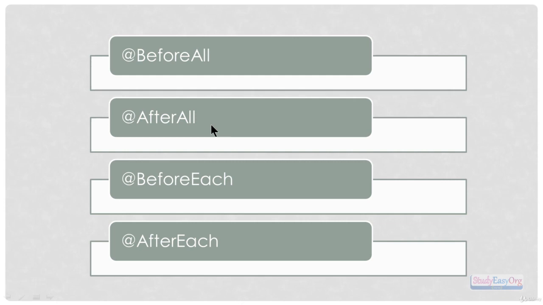Alright, now friends, here are the four hooks. These are before all, after all, before each, and after each. As the name suggests, before all means it will get executed before each and every method in the class. After all will execute after every method in the class. Before each will run before every method call, and finally after each will get executed after every method call.